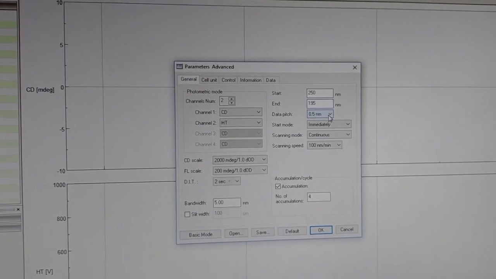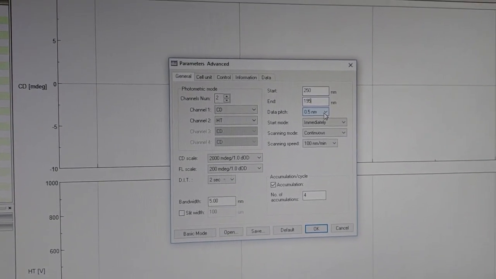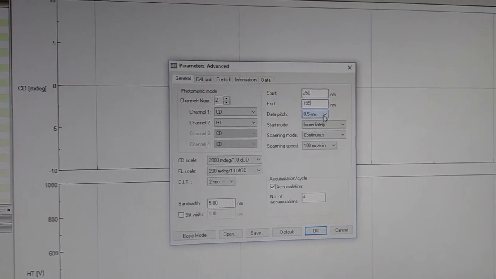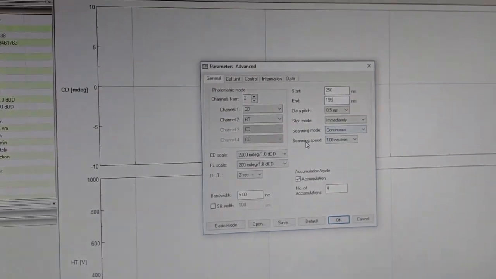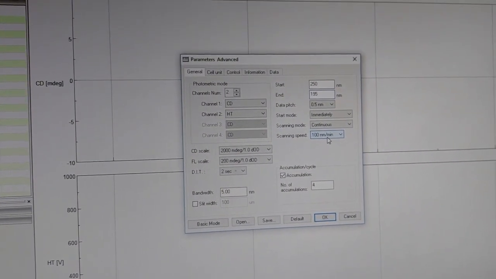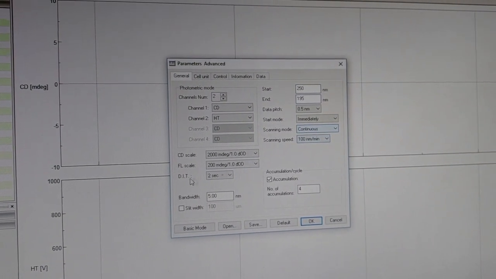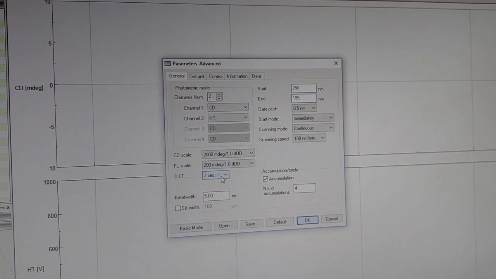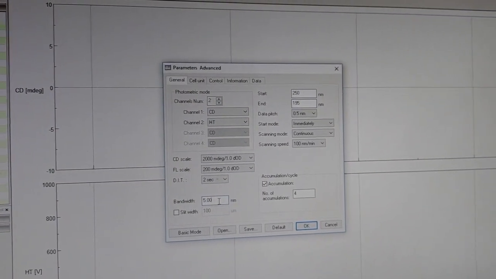We'll be keeping the data pitch at 0.5 nanometers. That means you'll have CD values after every 0.5 nanometers. You can set up the scanning speed, which is 100 nanometers per minute. We are recording in continuous mode, and you can have the digital integration time as 2 seconds. The bandwidth for this experiment we are choosing is 5 nanometers.